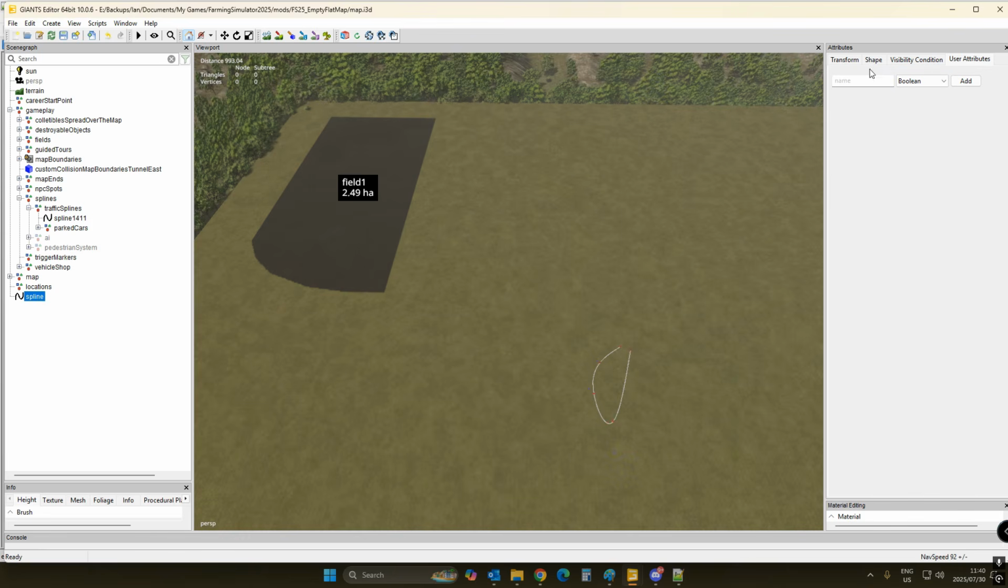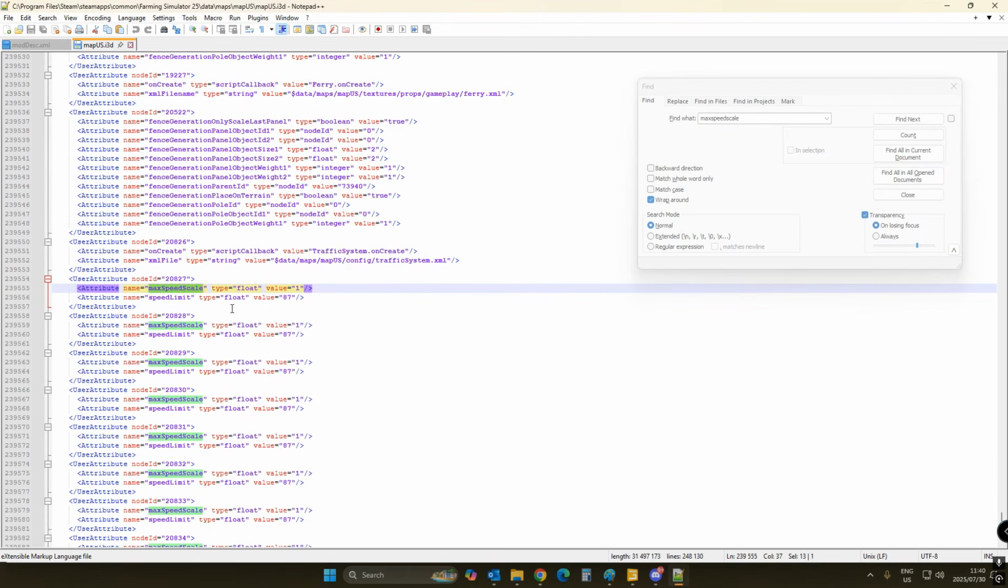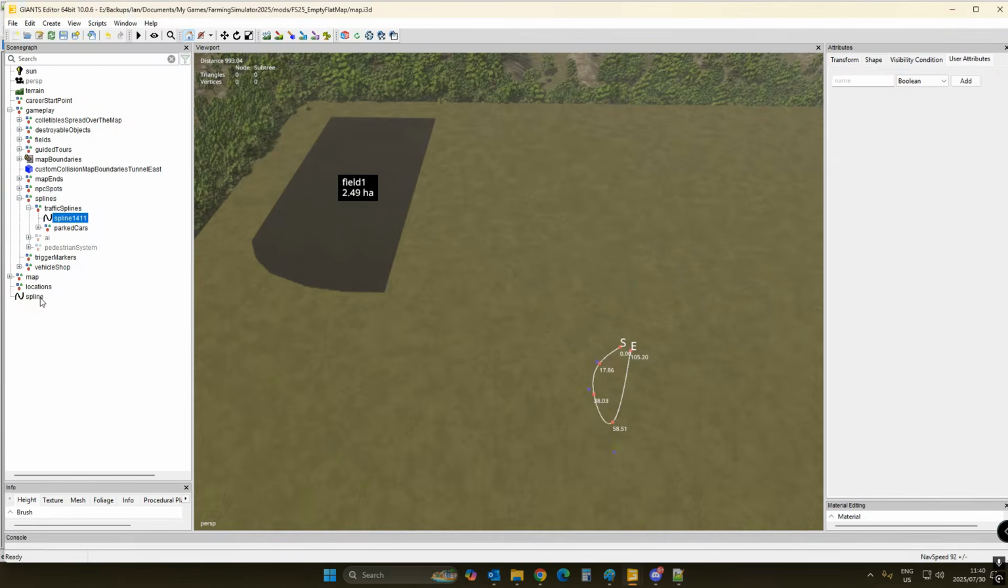All right, but if you want to do it manually, I want to just get the name now correct. The spelling is extremely important, guys. So it's max. I can actually just copy it here. Max speed scale. Control C. Come back into the map, and then we're going to go in here. Control V, type it in there, or just type it with two caps S's, and then go to float and click add.